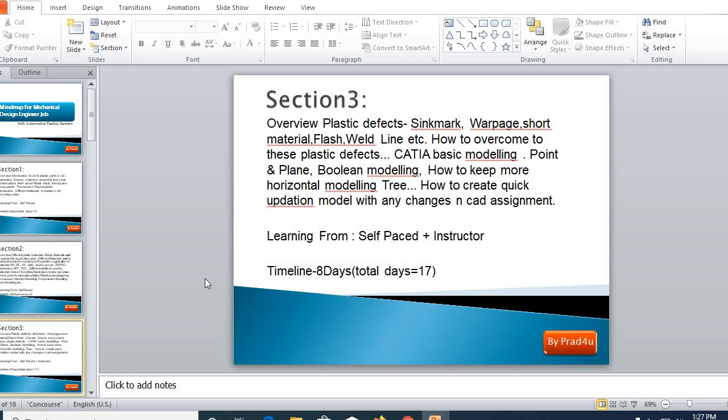We know about that. So in section 3, what we learn are the manufacturing defects that occur during the manufacturing of those parts. We have to study those defects in order to design a perfect or good product. Those defects are such as sink mark, warpage, short material, flash, weld line, etc. Then we have to study how to overcome these plastic defects.